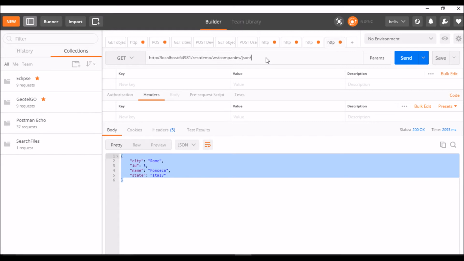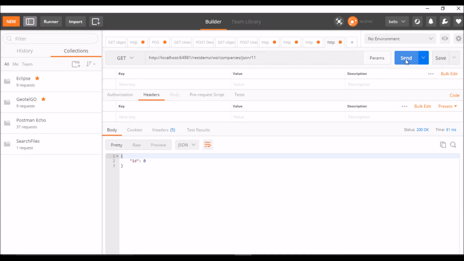Now let's try with an object that is not in the database, for example number 11. Okay, we have an empty object.